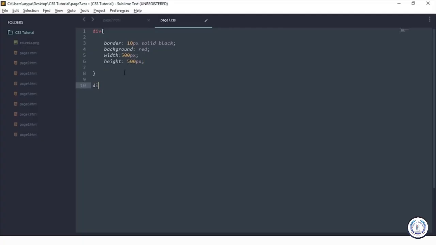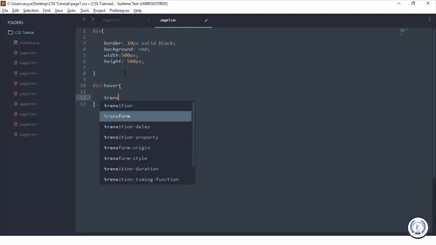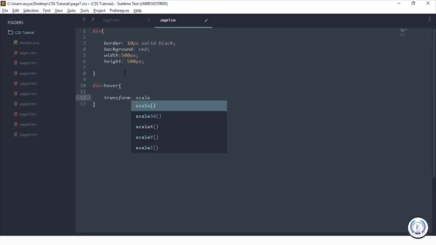So let's say div, and when we hover over the div, you want to scale this. Okay, so that's not how you scale. First you say transform, and how do you want to transform? You want to scale it, and you want to scale it twice. So when we hover over it, it should scale twice. Let's reload, and as you see, it's scaling twice.